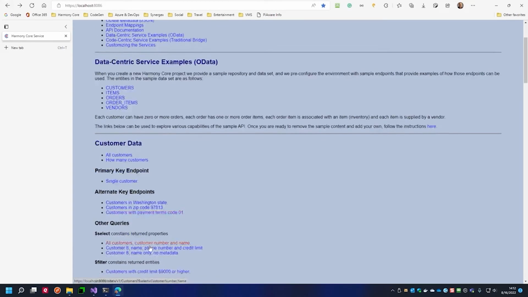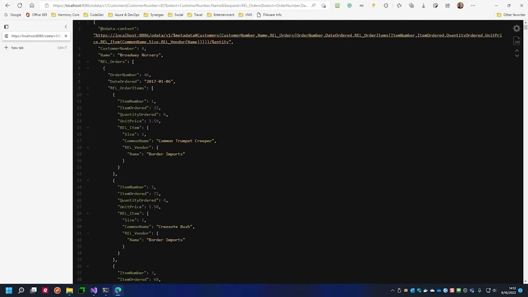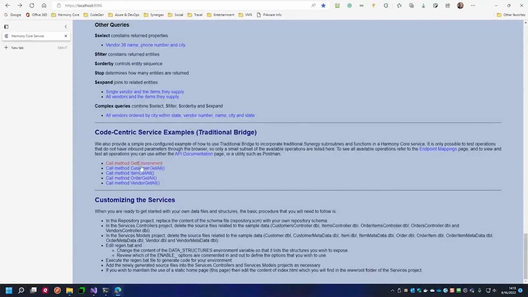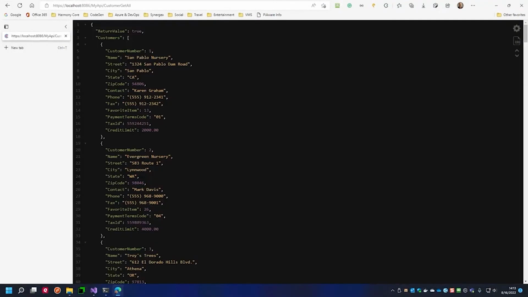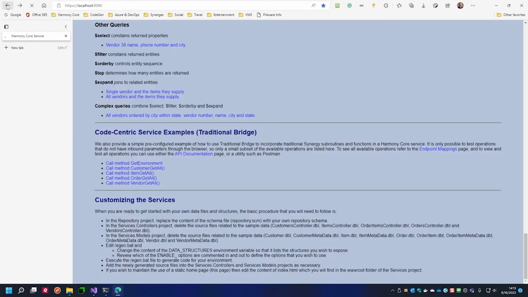There's an OData service. Let's do a more complex query. There's our complex query. And let's test one of our traditional bridge links as well, just to make sure that's operating as well. So this is us calling a Synergy routine to retrieve data, not just retrieving it through OData. Okay, so that's an example of the service running.